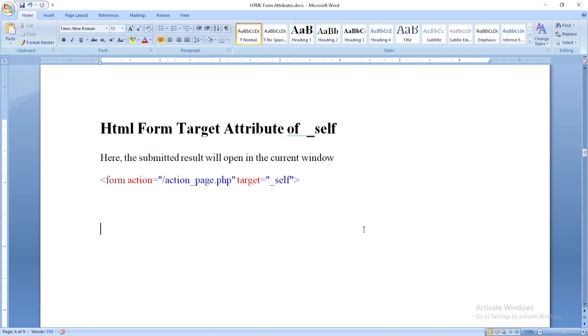Alright, then we'll be discussing the HTML form target attribute of _self. So the submitted result will open in the current window. So I'm going to show you how this goes. So let's quickly do this.